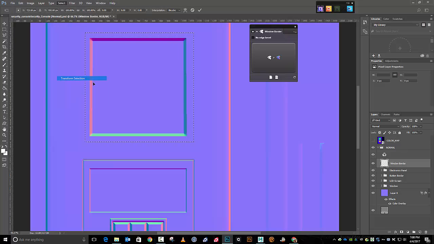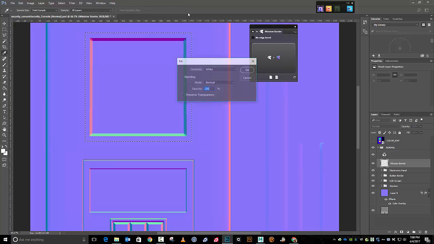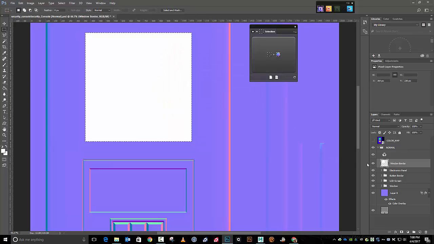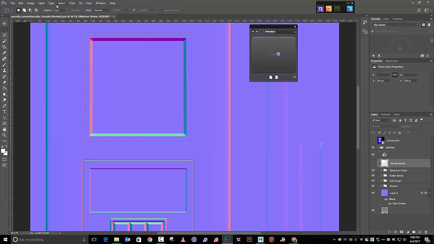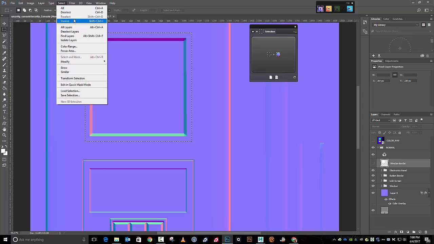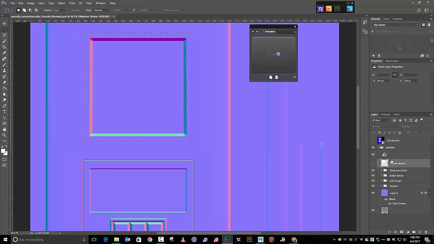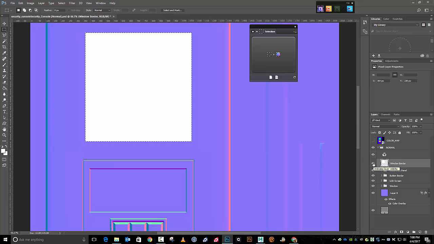Select, transform. We'll pull this in some. Seems pretty consistent to me. Consistent enough. Do a Shift F5 to fill that with white. Let's hide this. And let's do another, where you at? Select, transform. I could actually blend this with what's below. Let's try that, okay? Yeah, let's see what happens here.